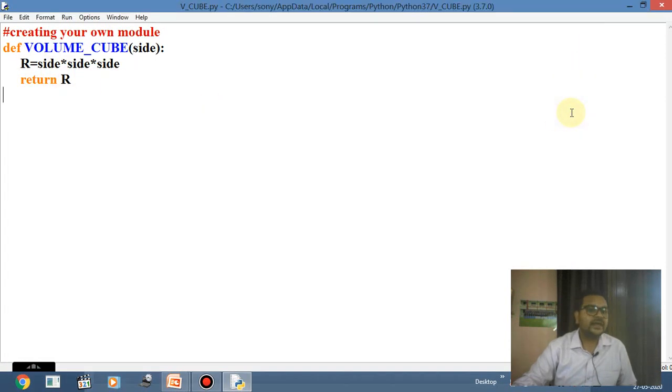Now in that case, when I save this program as v_cube, automatically the module will be created and the module name will be v_cube. Again I'm repeating the same thing, just focus over here on what I'm saying.